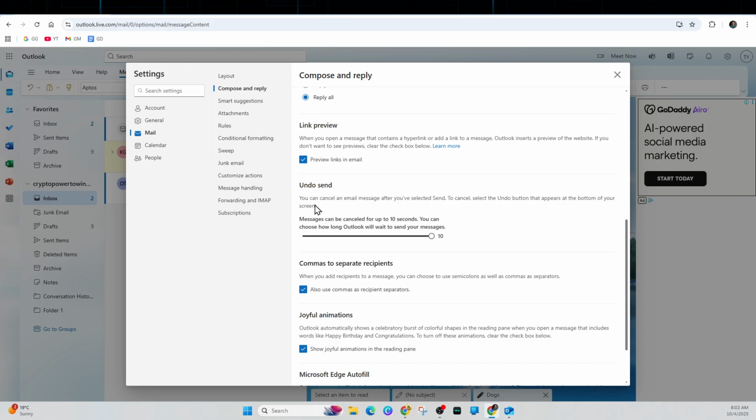undo send. So this basically means you can cancel an email message after you select send. To cancel, select the undo button that appears at the bottom of your screen. Messages can be canceled for up to 10 seconds. You can choose for how long Outlook will wait to send your message.